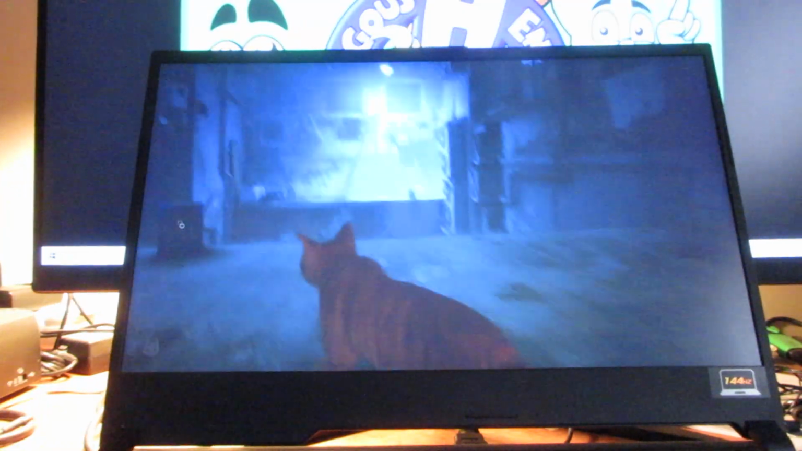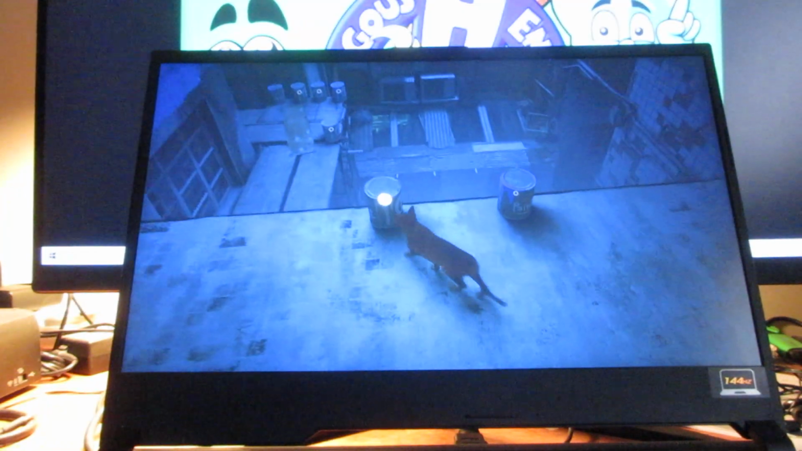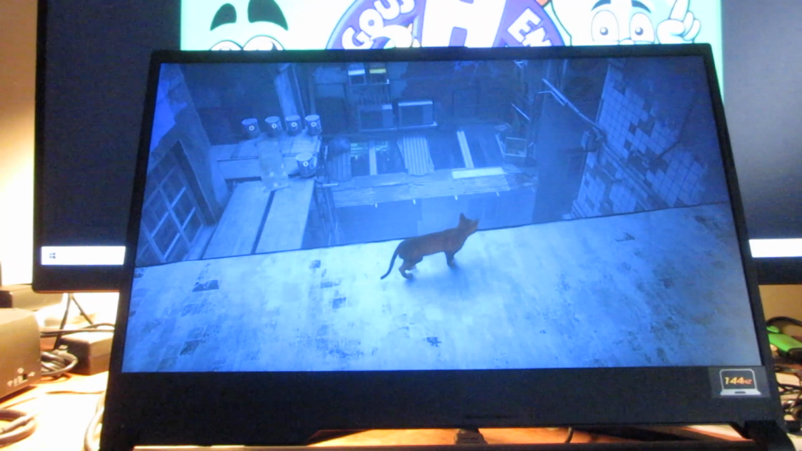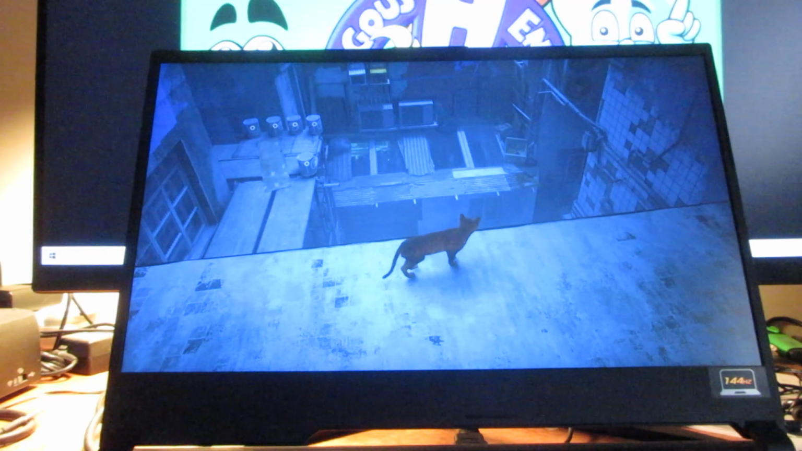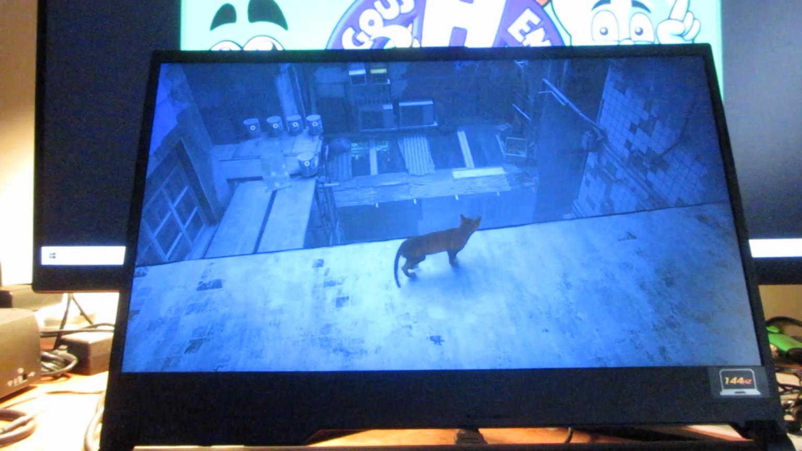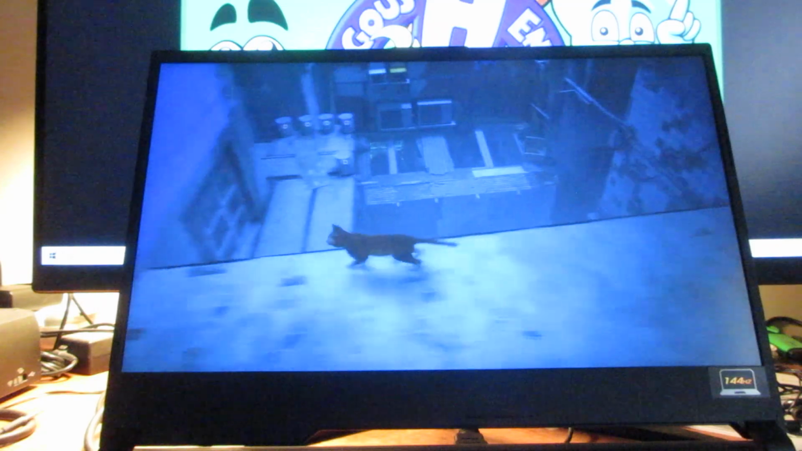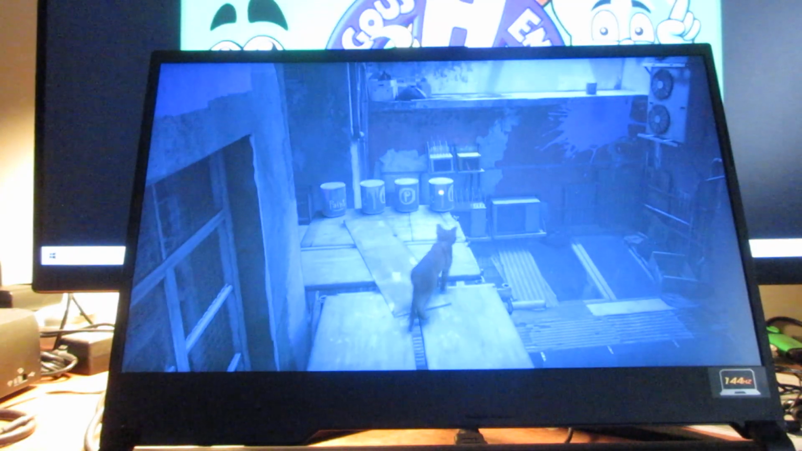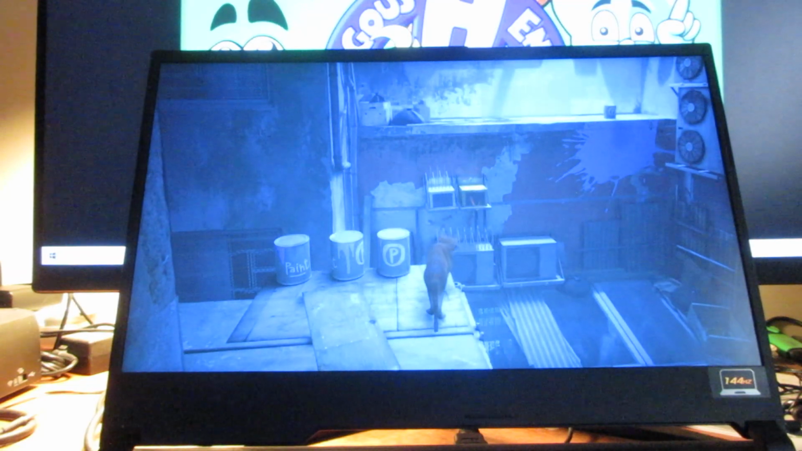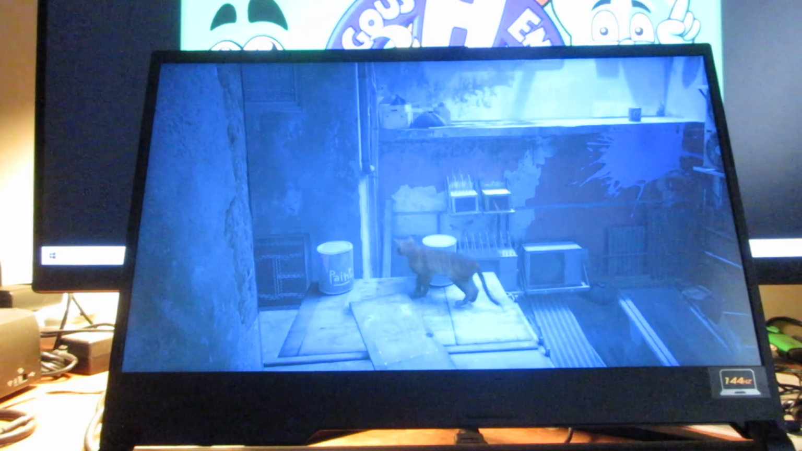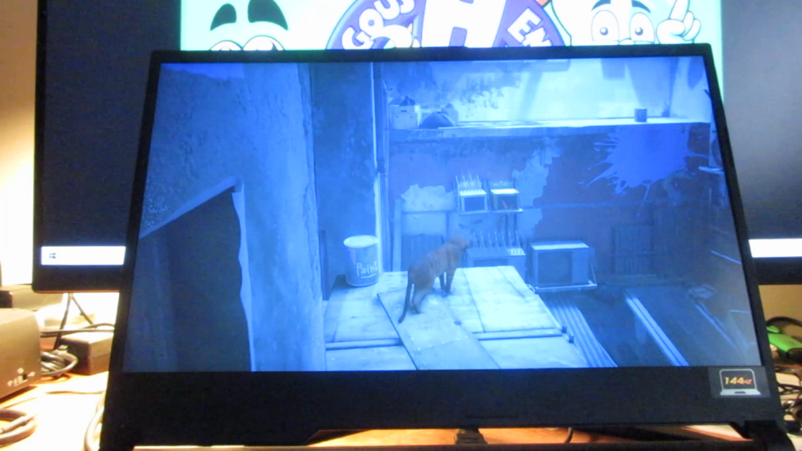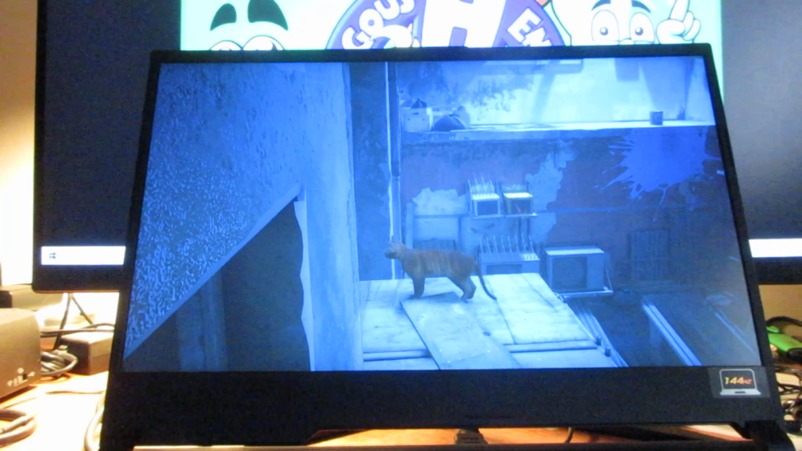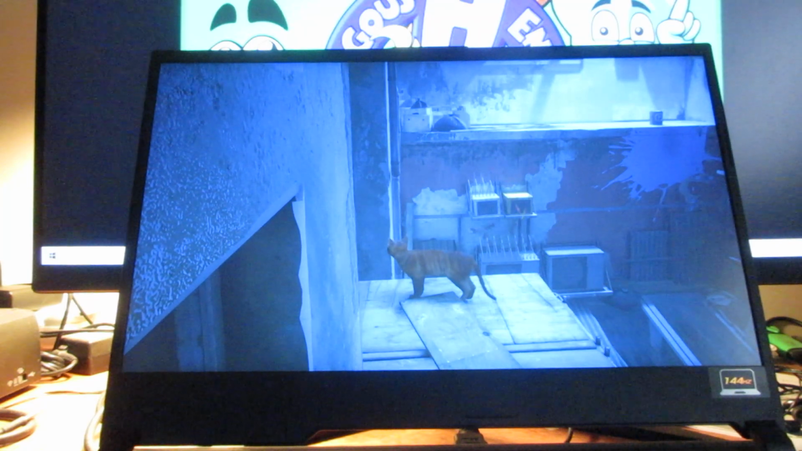Make way in here. Push these paint buckets off the edge. And there's also some more over here too. More paint buckets to push off the edge. You want to drop down here.